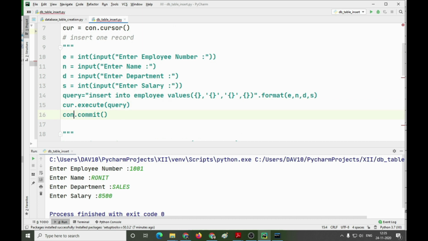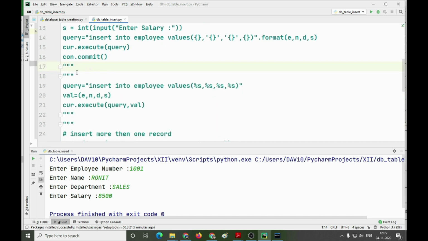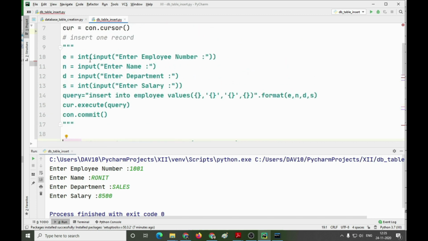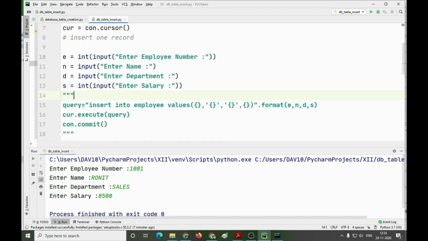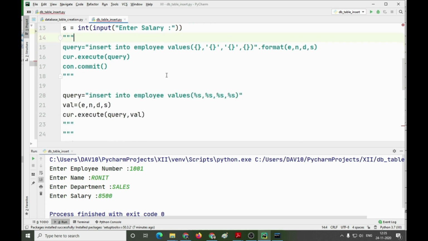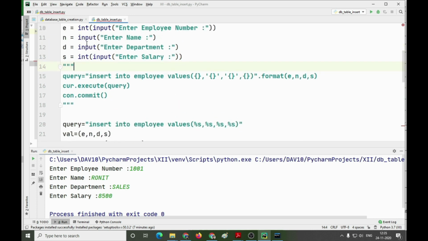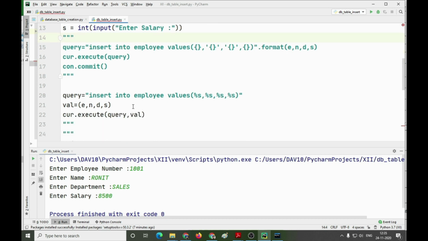So we are once again inserting one record only, but this time we are using this technique. That means a query will be stored, and the values are going to be taken in the same variables E, N, D and S, but this time we are using a different technique: we are passing two parameters in the execute function. First one is the query and the second one is the val.